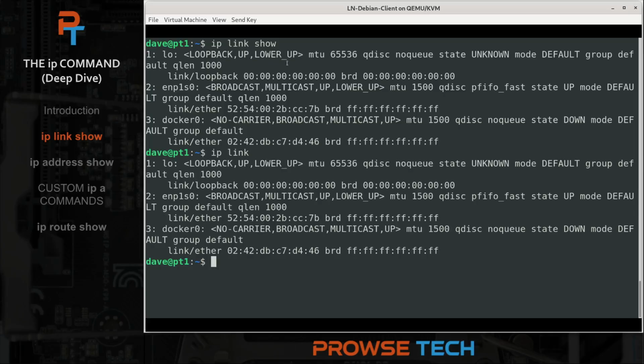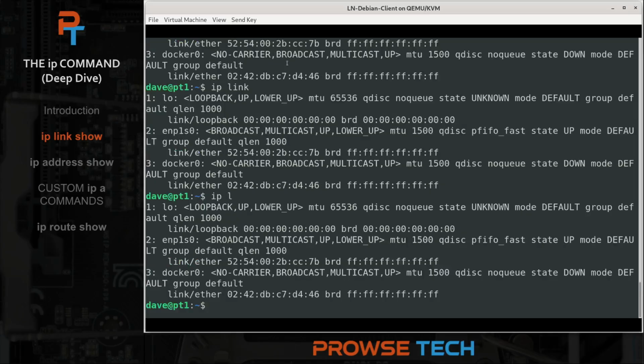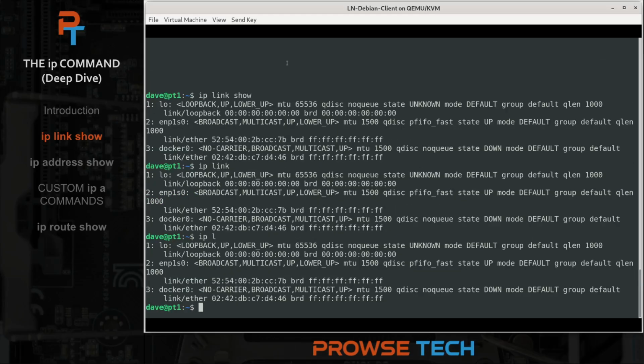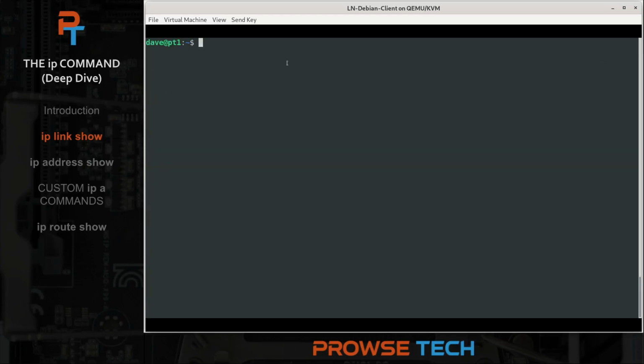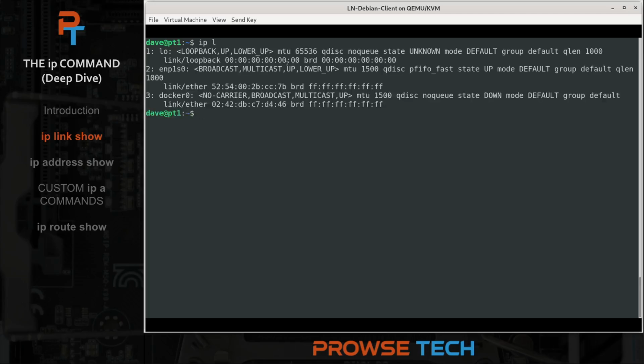Furthermore, you could simply type IPL and just abbreviate it down to that. So that's the easiest way to do it, and that's how I'm going to do it here. The IPL command. Let's make the font size a little smaller here. Clear the screen and run that command again. Okay, so there's our IPL command. We see three connections here: LO, we see ENP1S0, and we see Docker 0.